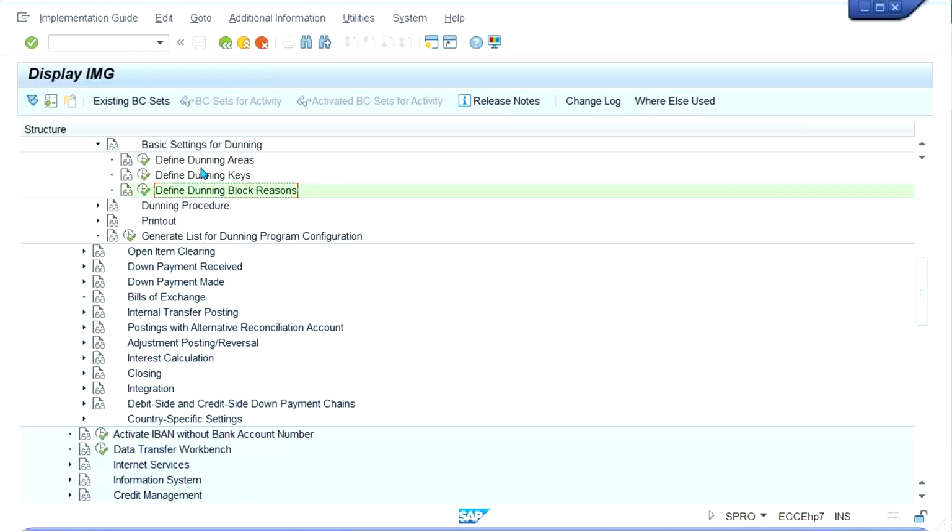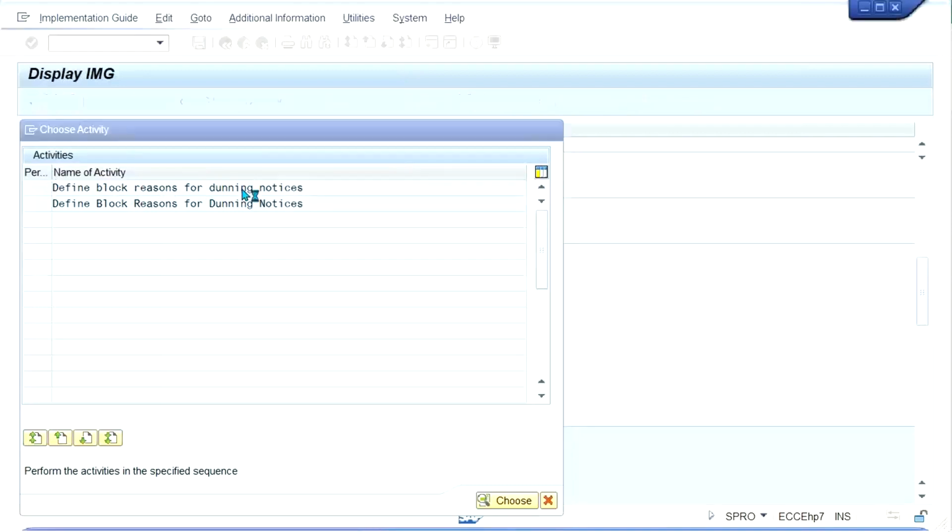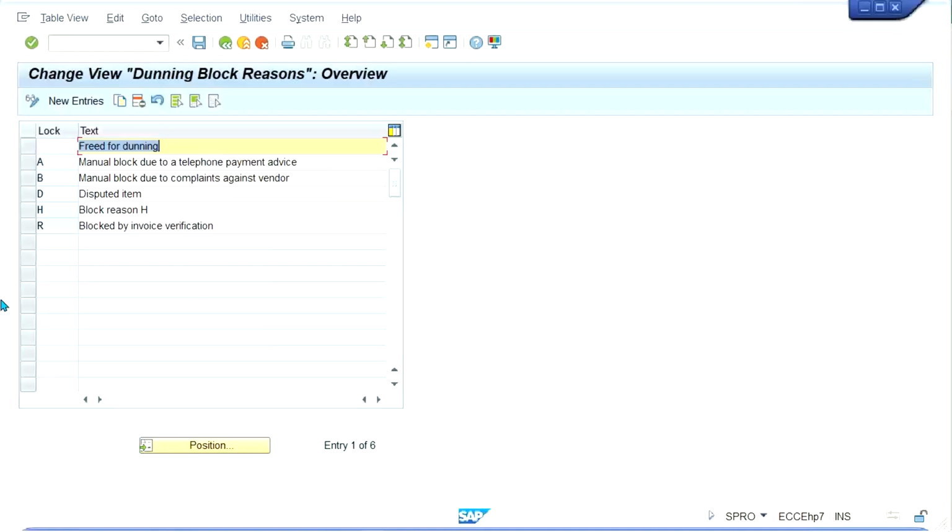The dunning area and dunning key have already come through the path. Look here, from here onwards we are going to go anyway. T-code path, no issues. We need to understand the logic. Click on dunning block. So dunning notices, define block region, dunning notices. Double click on the first one itself. Here blank means free for dunning. It means no block, right?